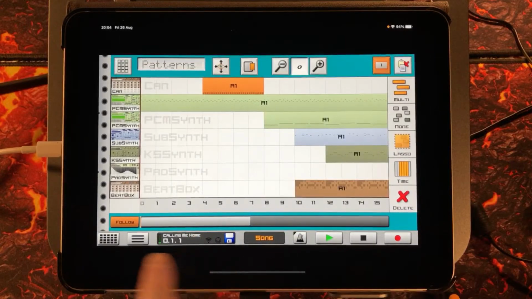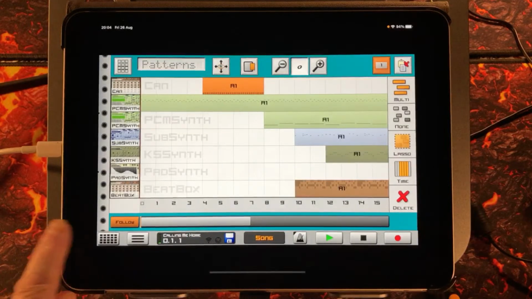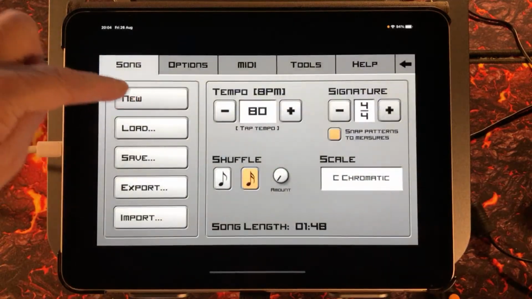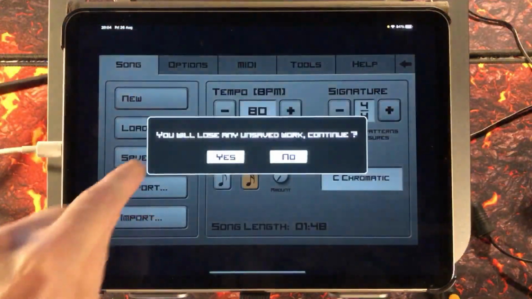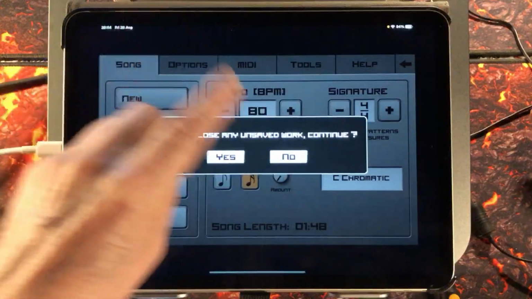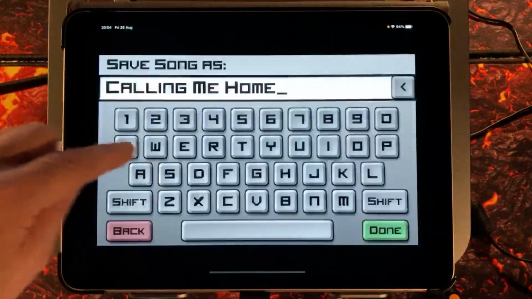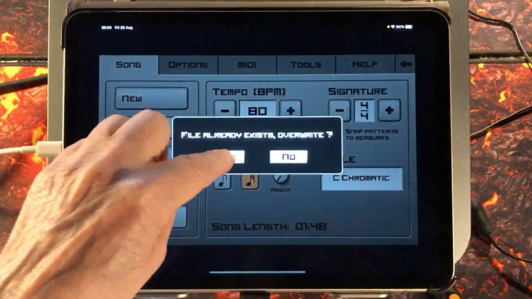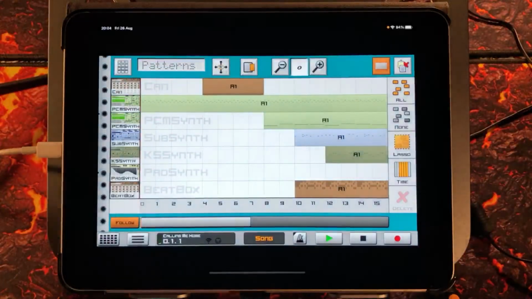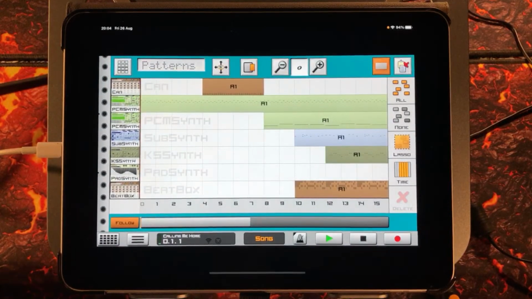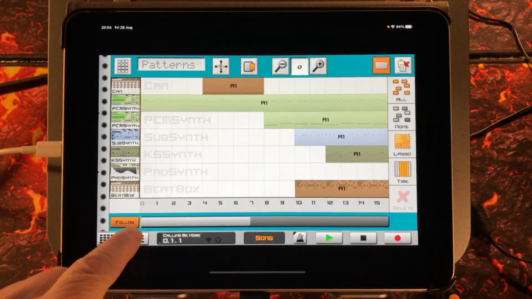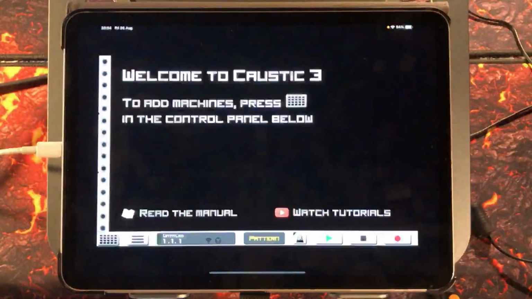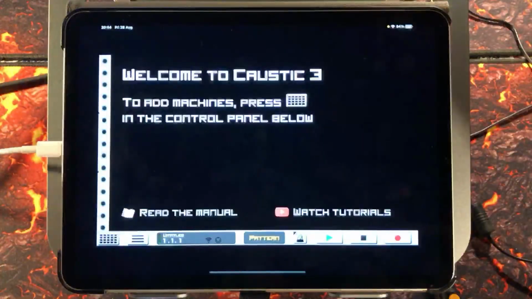The very first thing I'm going to do is go to this little icon here, the toaster, and select new. You will lose any, actually, what I want to do is save. Boink, and save. Yes, overwrite it. So I've just saved it because I made a few changes to that before we started. Now I'm going to go into this little toaster icon and create new. And it says, welcome to Caustic 3.